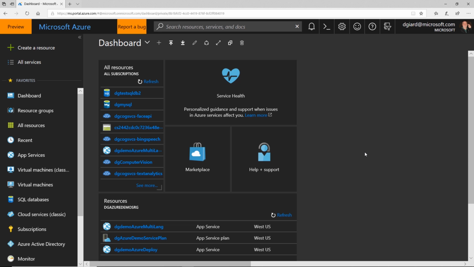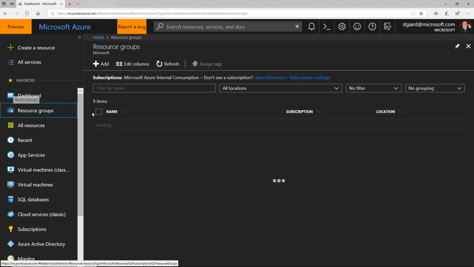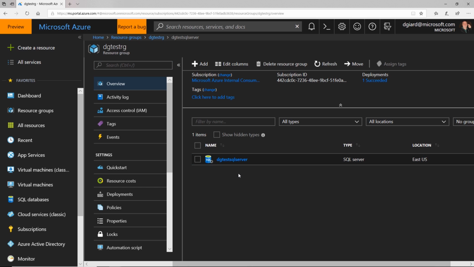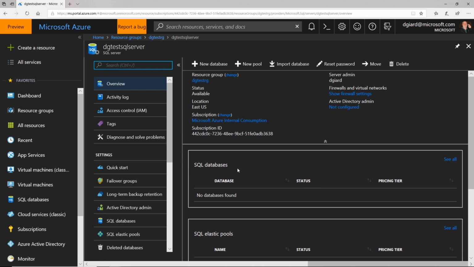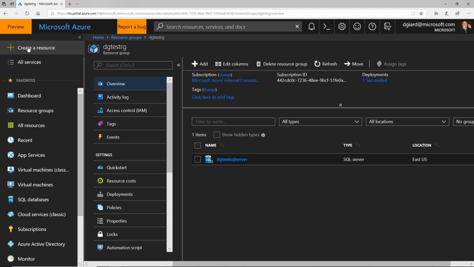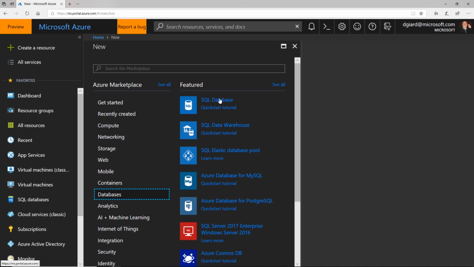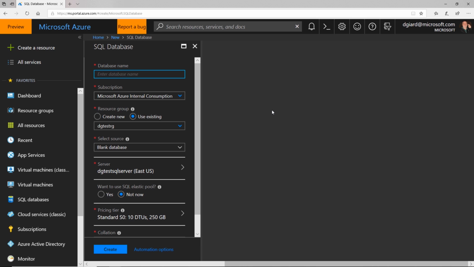Now that Azure has completed deploying our SQL Server, we can view it. And the simple way to do that is just go to Resource Group and select this resource group that I've created. And in here we see our SQL Server and information about it here. Now, what I really want to do is create a new database on this SQL Server. The way that I do that is I select Create a Resource, Databases, SQL Database. That will bring up this dialog, or blade, which allows me to enter properties of the database that I want to create.